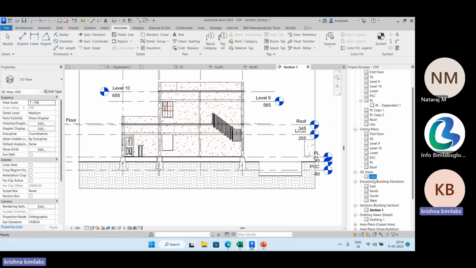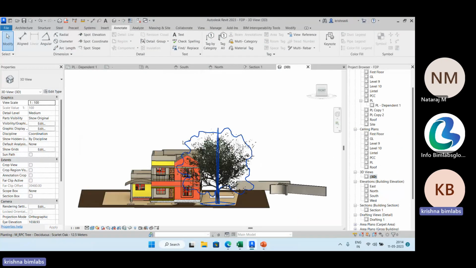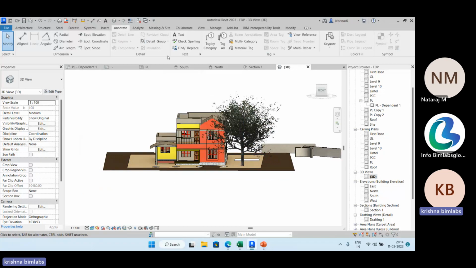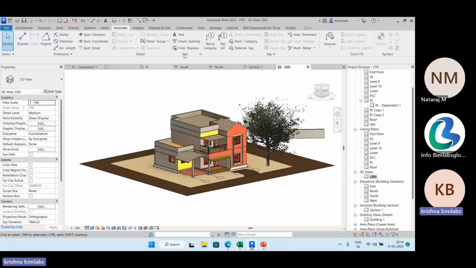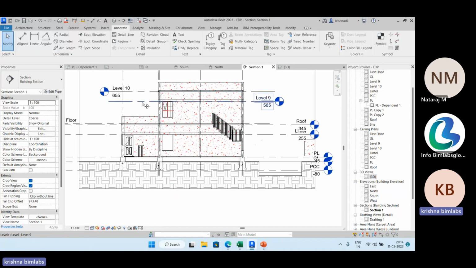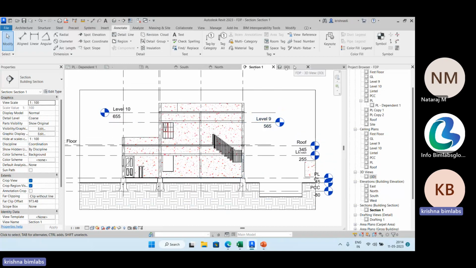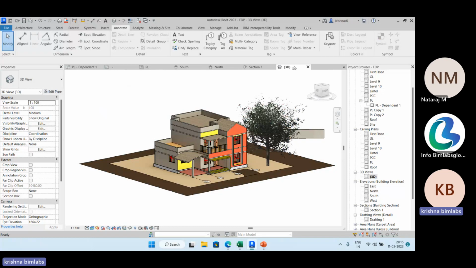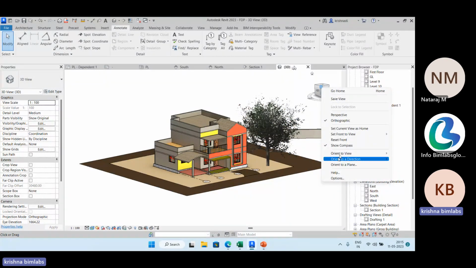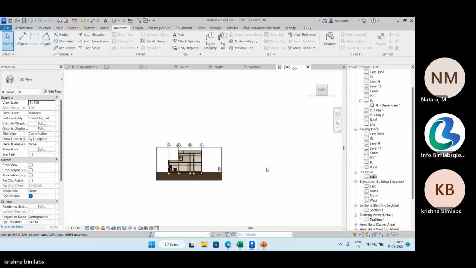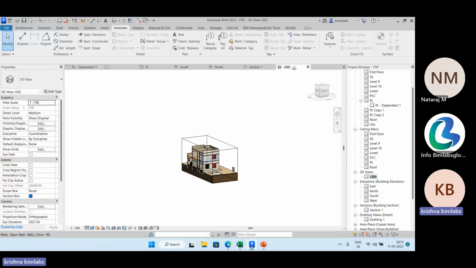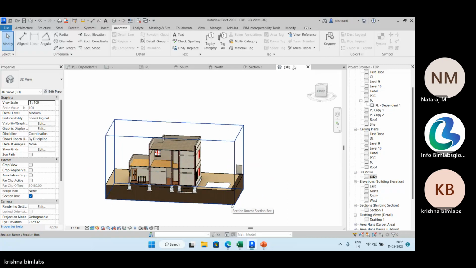Next, I'll just go to my 3D. If you want to see the section in 3D, you have taken a section here, and if you want to see the 3D of this particular section, you can go to your 3D view. You can just click your view cube, right click here, and you will get an option, orient to view. Here we'll get sections, section one. This is the 3D view of your section which you have taken.